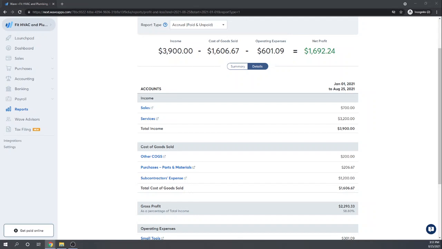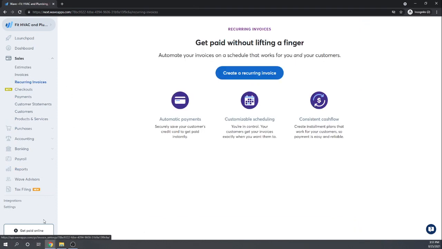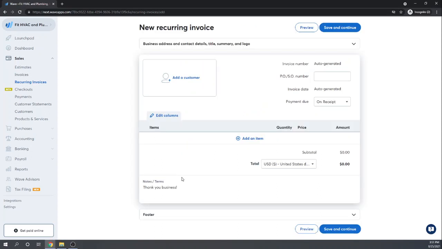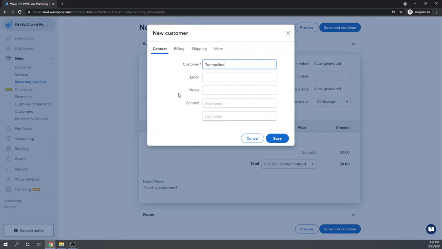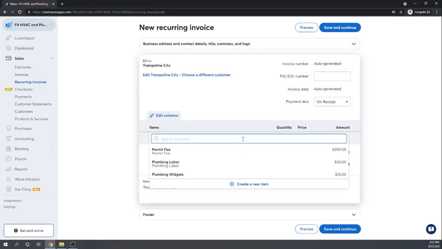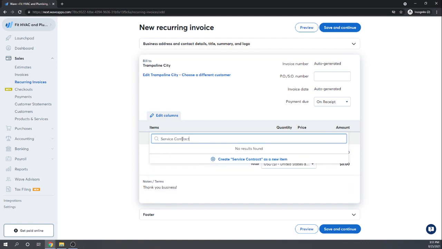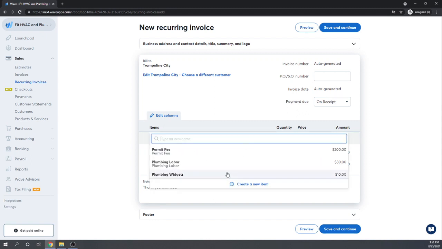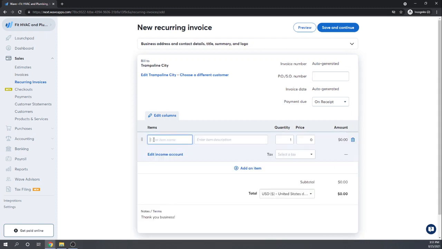Okay, so we have a service contract recurring invoice. Let's go to sales. And under sales here we have recurring invoices. Okay, create a recurring invoice. Add a customer. We're going to have to create a new one. Trampoline City. Okay, and we're going to add an item here. Service contract. What happened? Oh, create a new item. No sales tax. Okay. What income account? It's going to take it to sales. I'm fine with that. No sales tax.